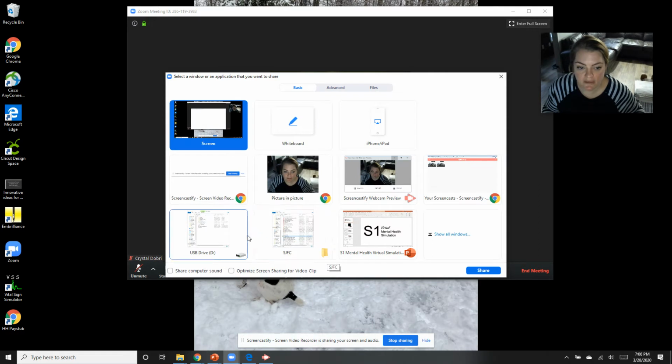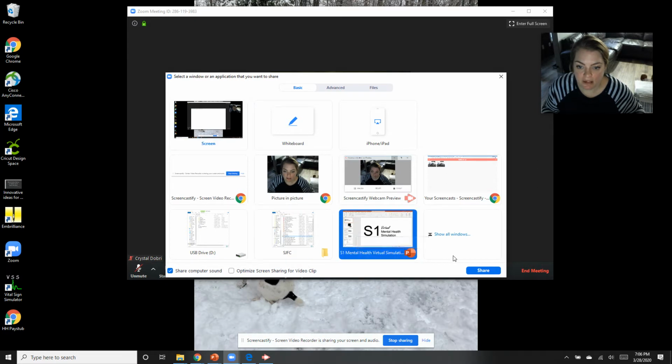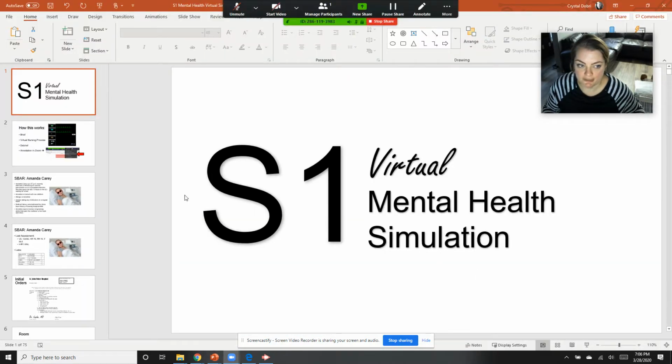One of the things that we learned is that you have to click this box every single time you do a simulation. You have to share the computer sound. That way the students can hear the embedded sound that's put into the simulation, the heart, the lungs, and anything else that we decide to share. So I'm going to go to the mental health sim and start sharing.